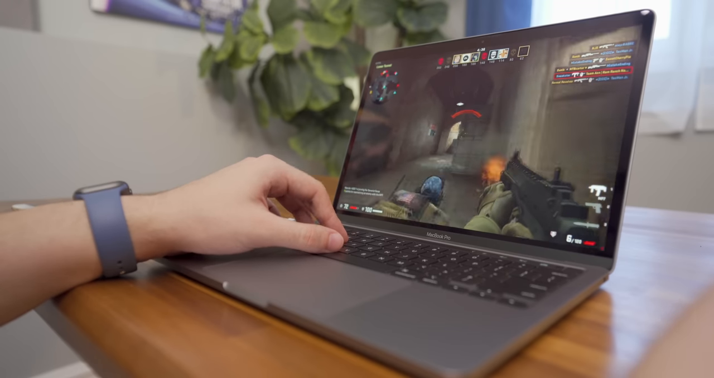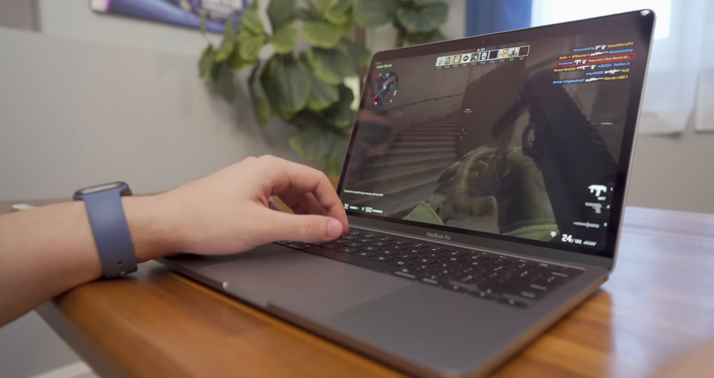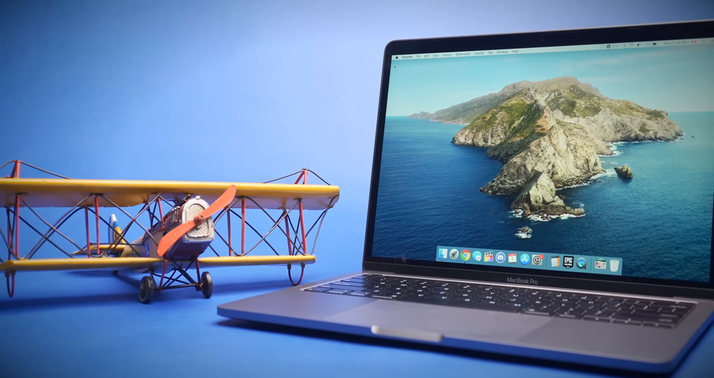Obviously, if you're getting into something heavier than web browsing like video editing or gaming, battery life is going to drop off pretty significantly depending on how heavy that task is that you're doing. And that's a pretty good segue into performance.